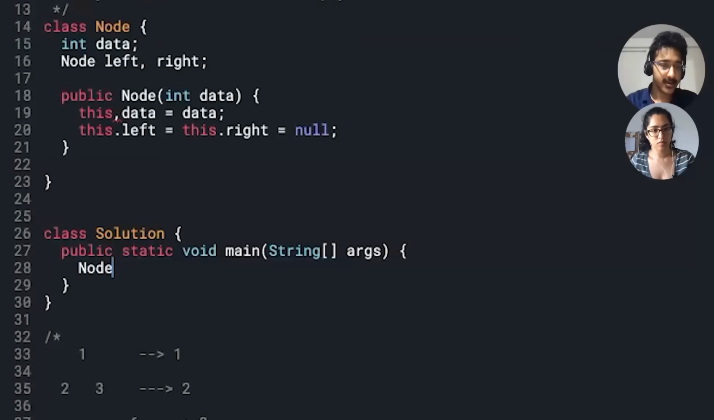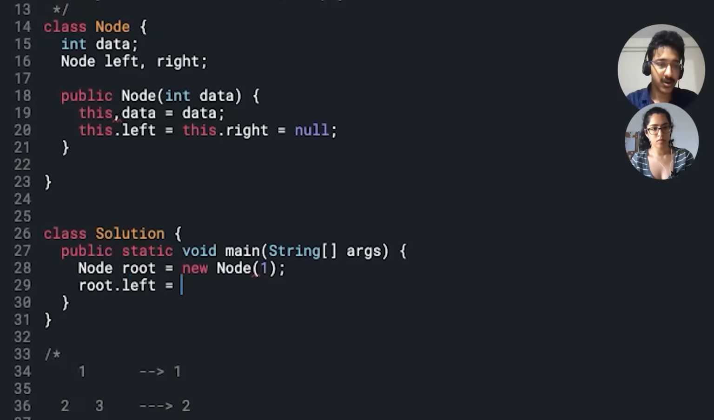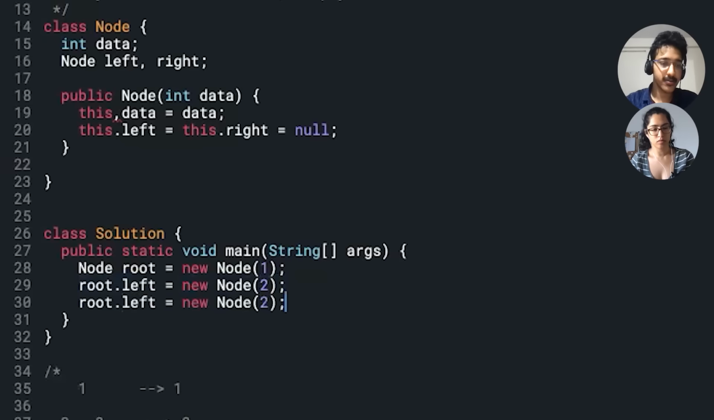So let's create a sample tree. So Node root is equal to new Node of one, and then I'm going to say root dot left is equal to new Node of two. Just copy this and put it here, and say root dot right is equal to three. So basically, I'm just trying to create a replica of this one, 2, 3, and later on we will extend it to six as well. Okay. Sounds good.